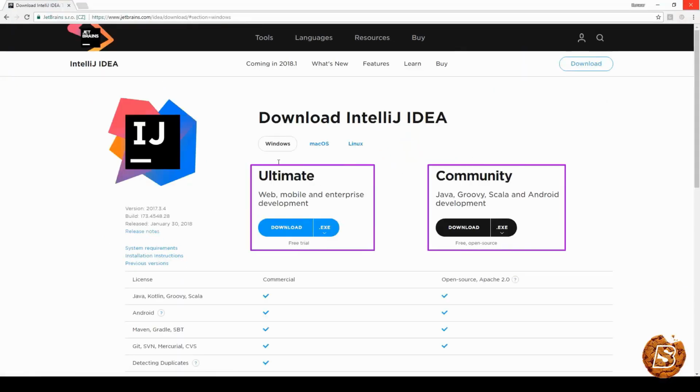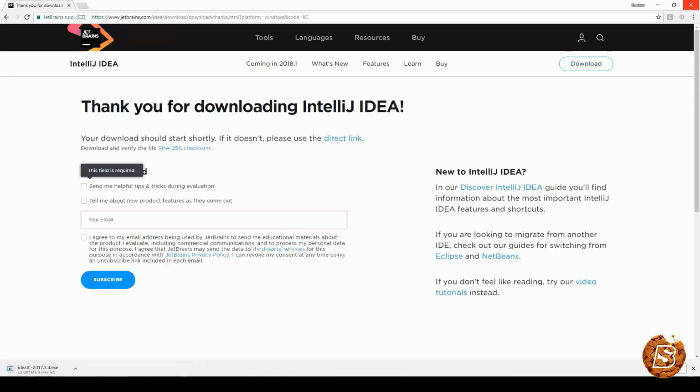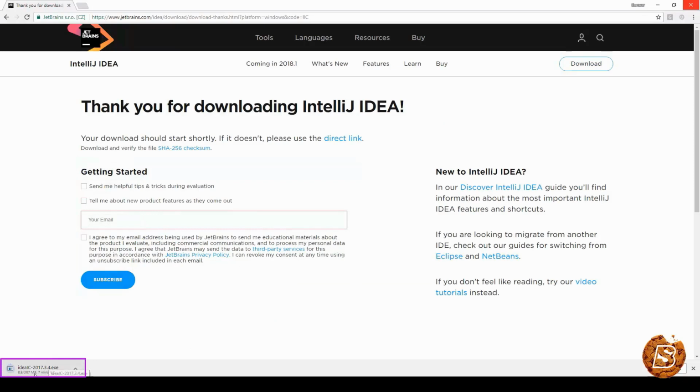Here you have two versions for Windows, and we'll be going with the community version, which has got the support for Kotlin, as you can see over here: Java, Kotlin, Groovy, Scala. Now clicking on download over here, you're not required to provide this information or subscribe to it. You can simply go ahead and download this. As you can see, it's 367 MB, so it will take a bit of time to download, and once it gets downloaded, we can simply click on it and install it.